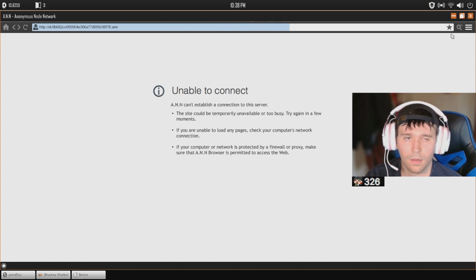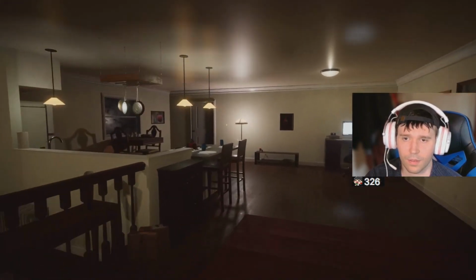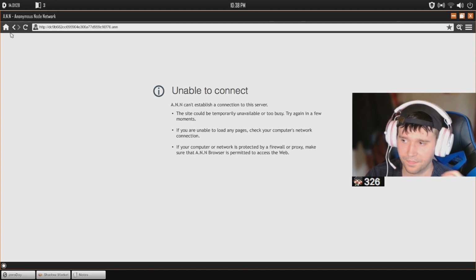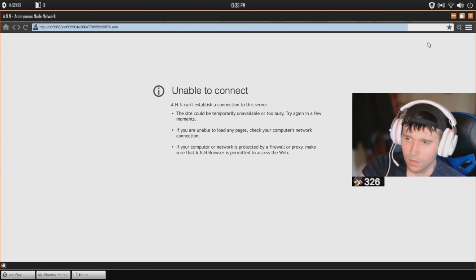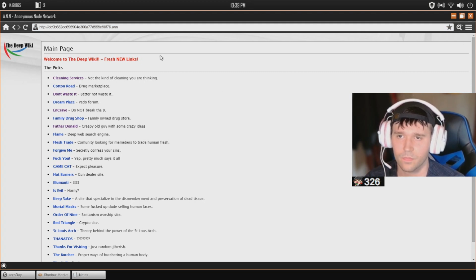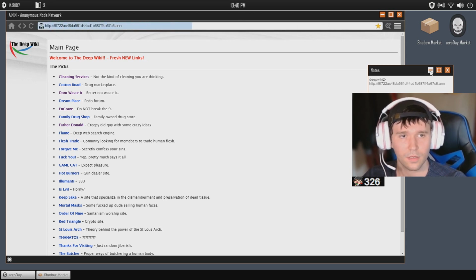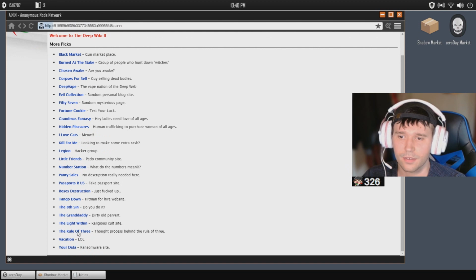Okay, let's move the dongle. There we go. Could quickly check my notes and go to Deep Wiki 2 and then see if that website's there. Let's do that. I'm gonna favorite this and then we're gonna go to this website. And we'll see if the rule of three is there. The rule of three, there it is. Let's do this.